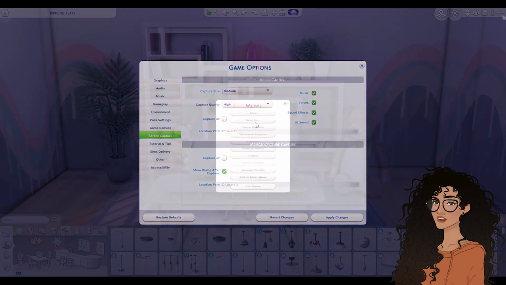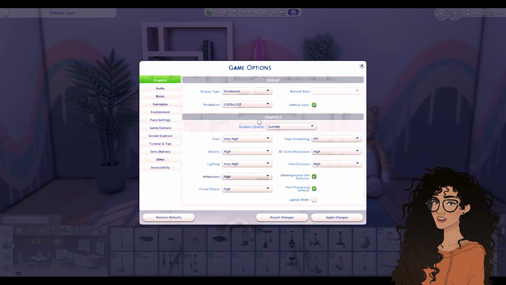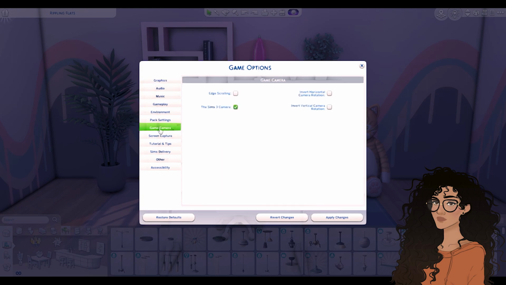Another thing to consider is what kind of game camera you're going to use. You can just go into the options again and find the game camera, there it is, and go to the game capture settings or game camera, and it'll have two options. Just click the Sims 3 camera. I find it a lot easier to move around the camera in the game, so I think that's probably the best option to use.